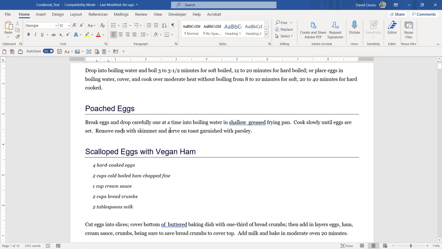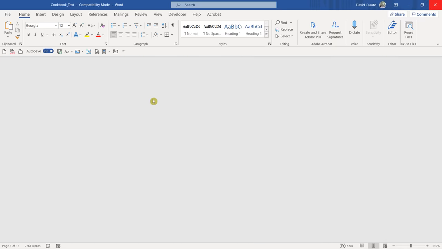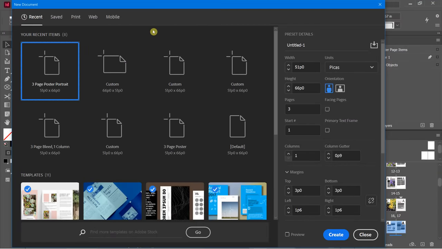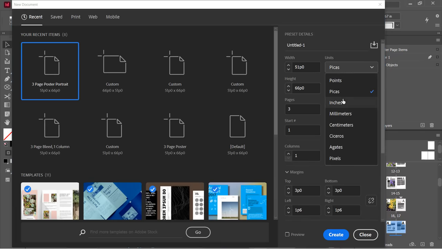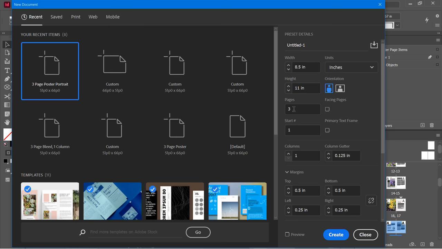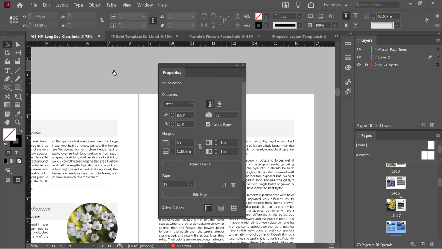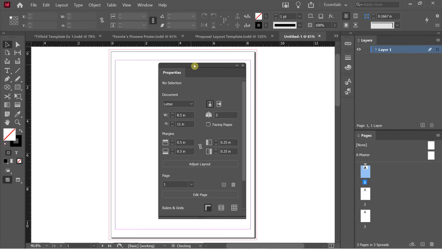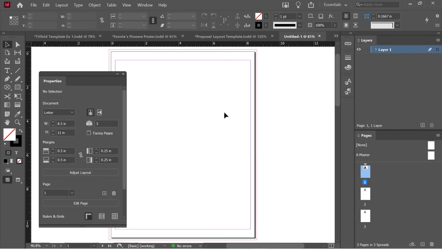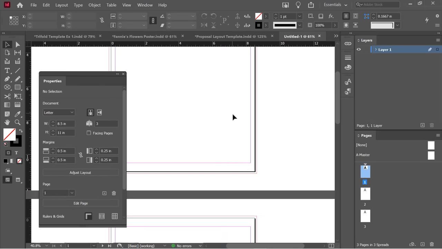Imagine your scenario where you have a whole bunch of text that's already been created and you want to bring it into your InDesign document. I'm going to show you a few different ways to do this. All right, I'm going to close this out, come back to InDesign, and create a blank new document for myself. I'll make this size, and let's make it 3 pages for right now. I click on Create, and it's a blank new document. There it is. Wonderful, there are my 3 pages.